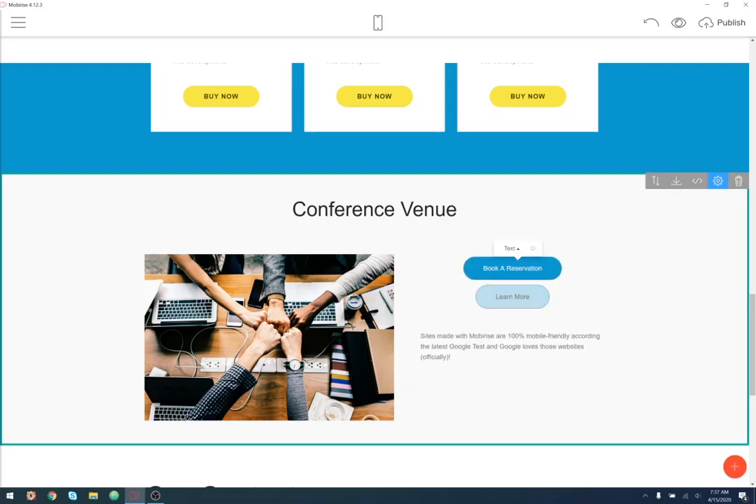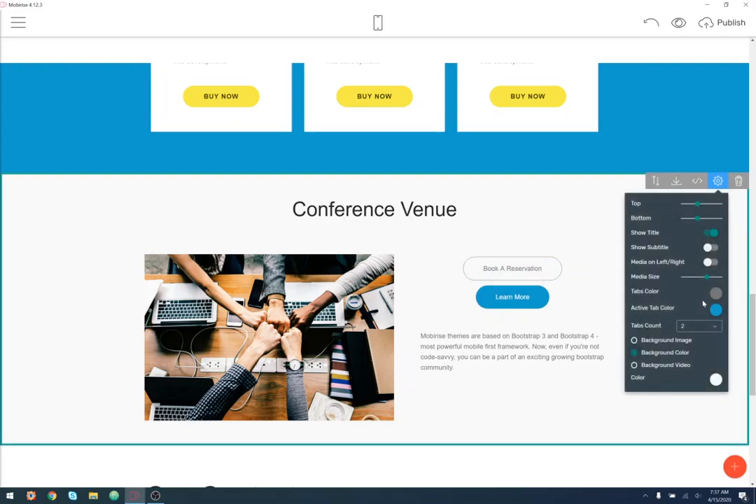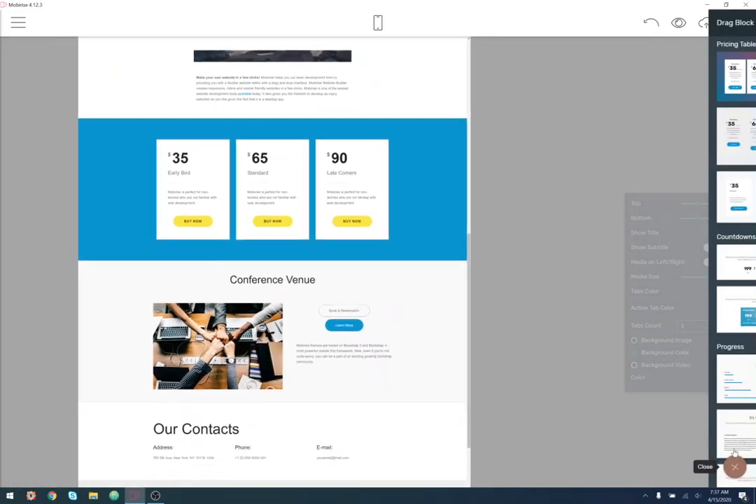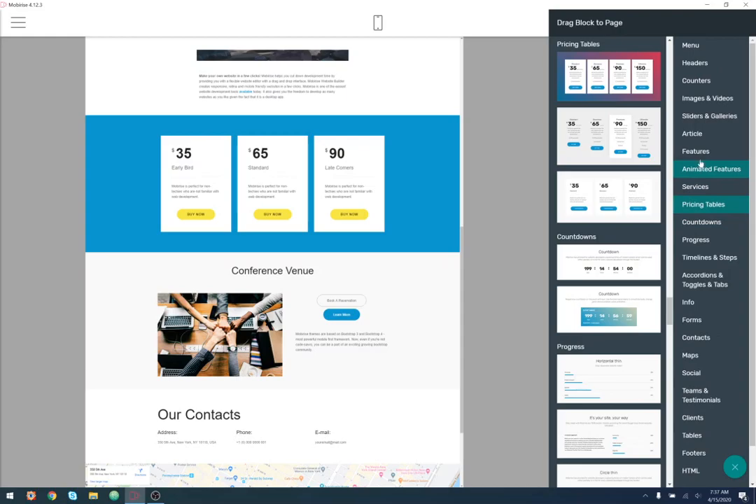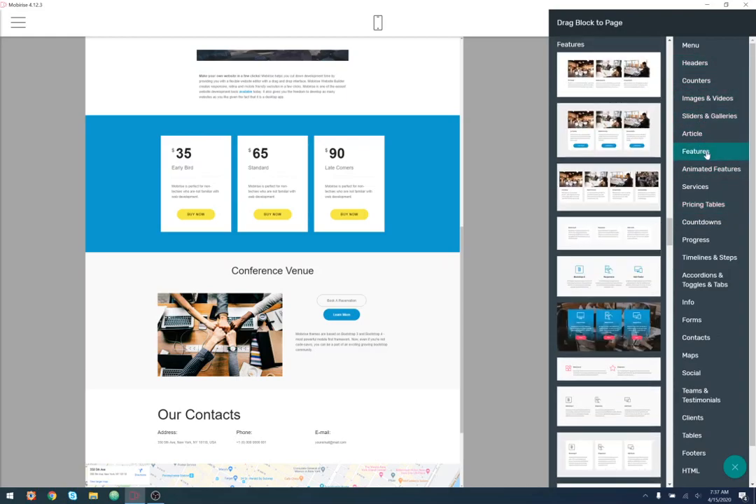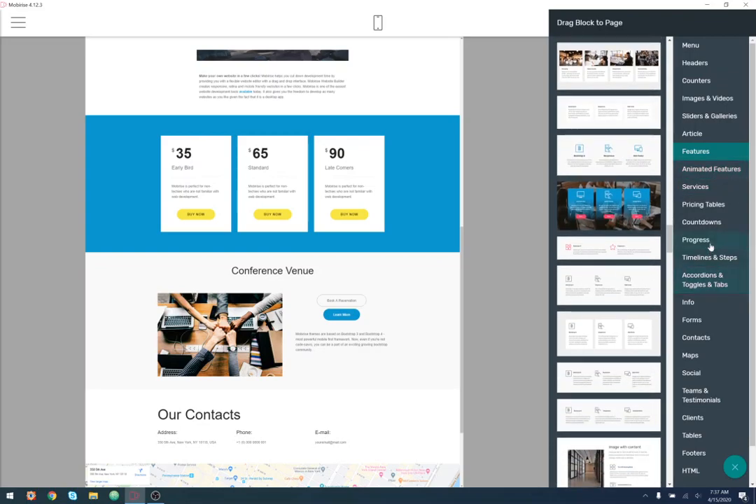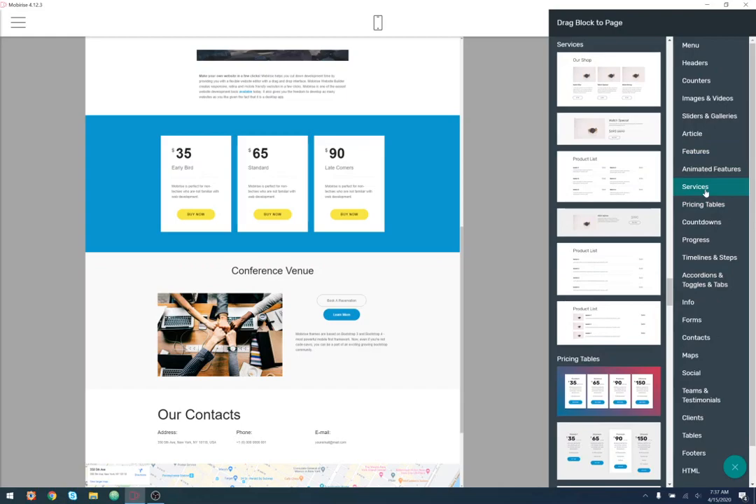Okay, so these are just little tabs. That was not what I was looking for. I was looking for something a little different than that. So maybe that's in the features. This one might work.